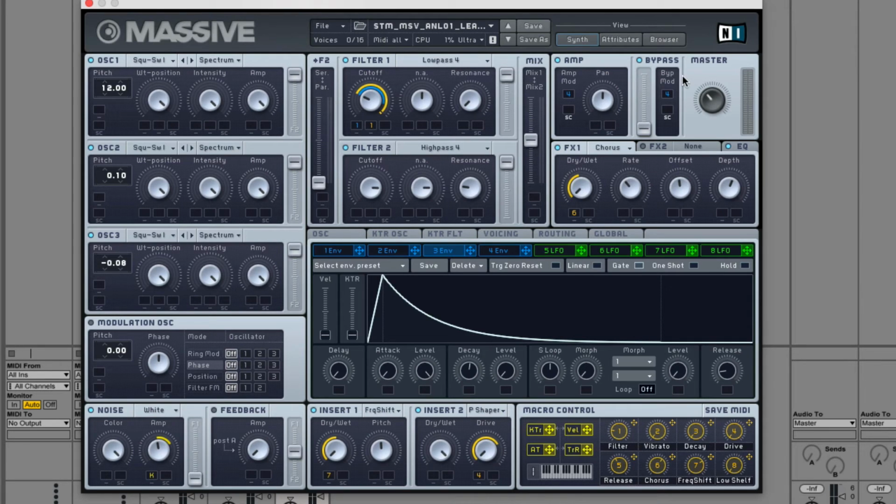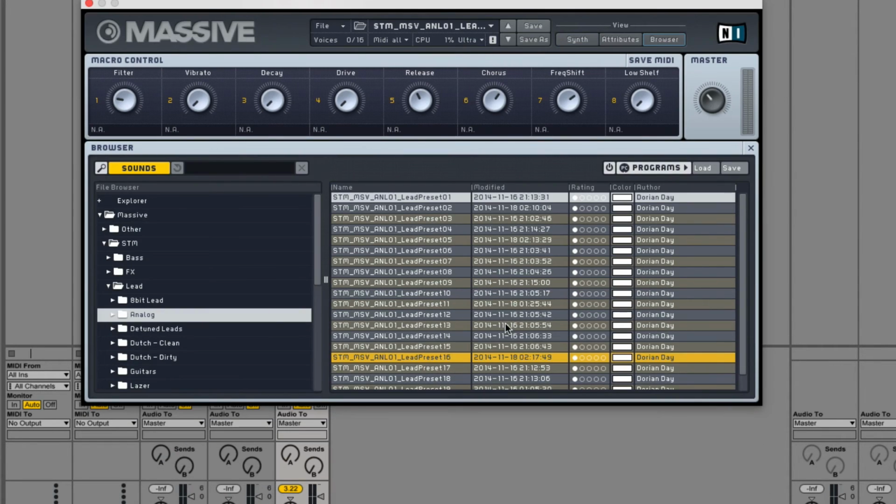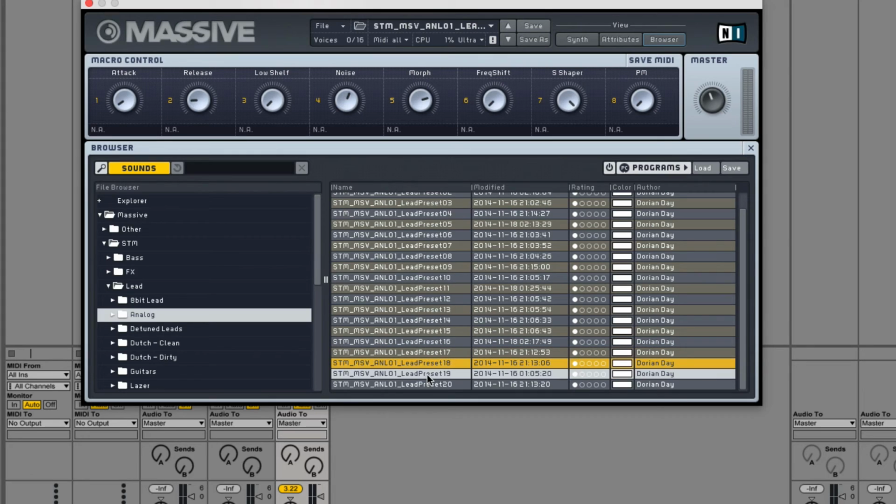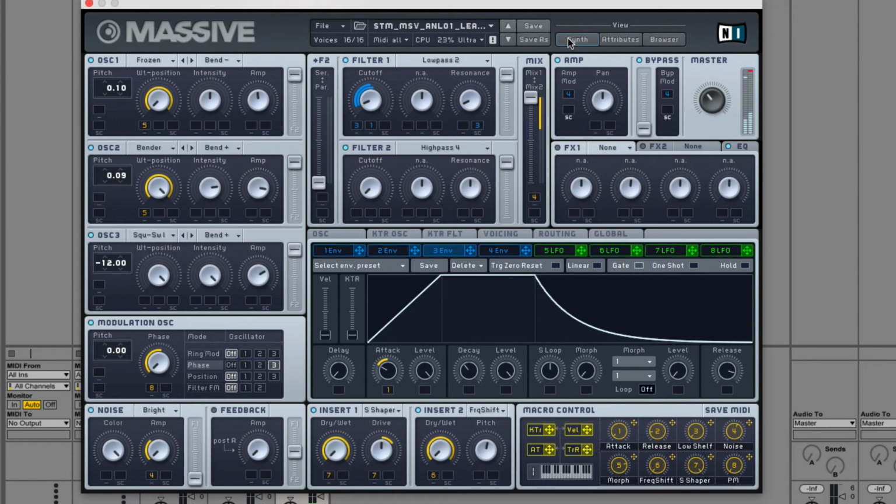All right. And then finally we have preset 19. All right, so we have frozen for the first oscillator, bender for the second, and square saw for the third. The first oscillator is 10 cents above, the second is 9 cents above, and this, yeah, it's dumb. 9 cents below. And then we have a square saw, one fundamental, 1 octave below the fundamental.